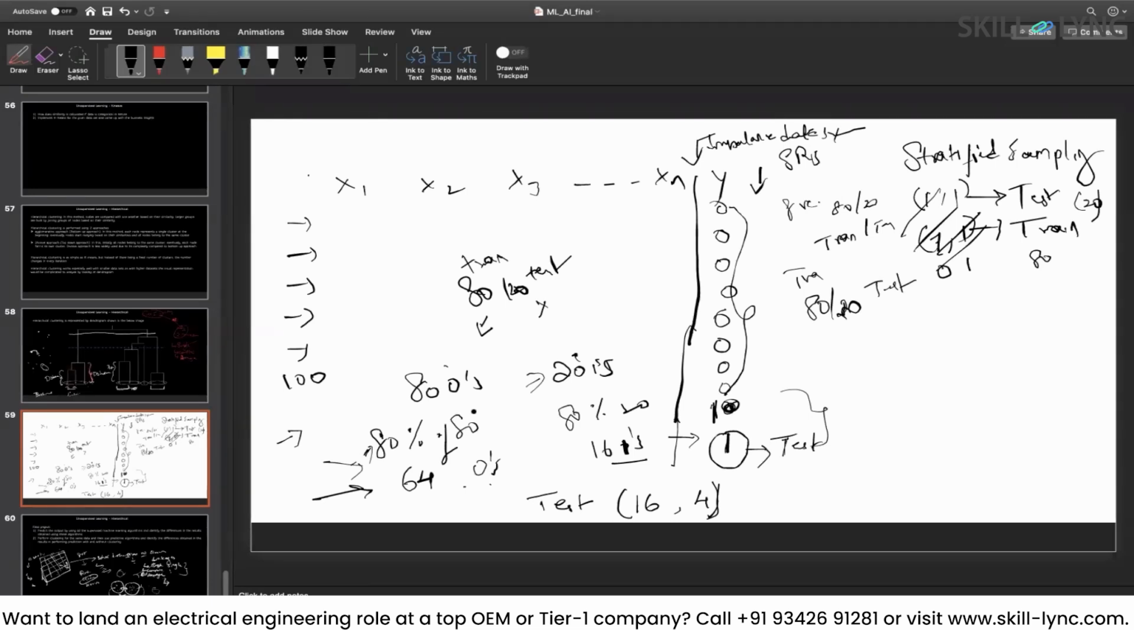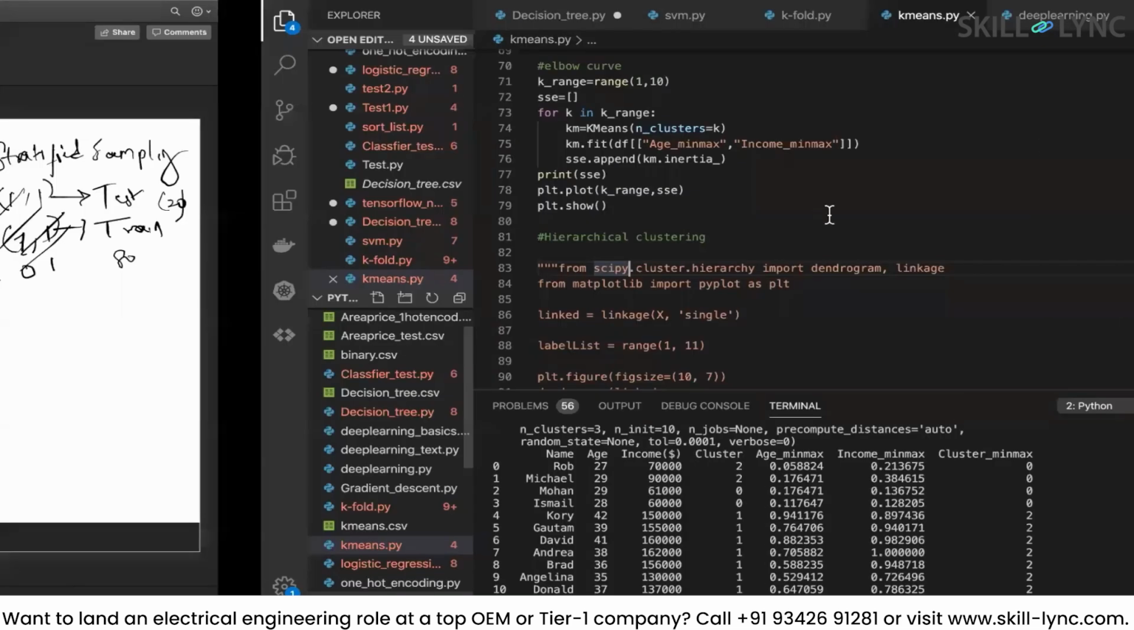People will ask you how you will tackle splitting the data into training and test data sets when you have an imbalanced data set. So you can take this 100 data points example and then you can explain it.